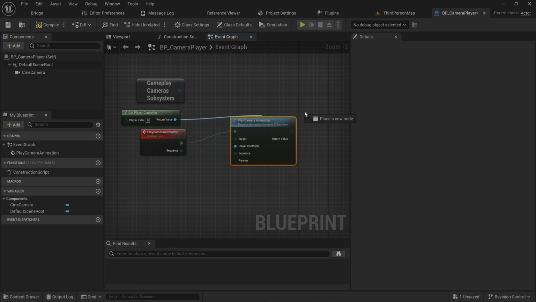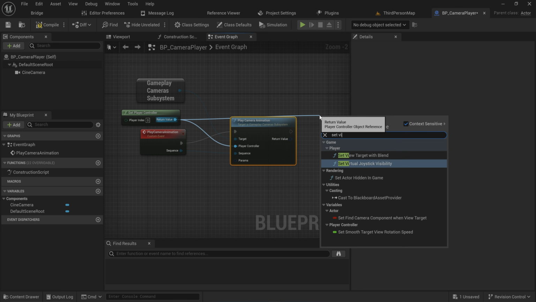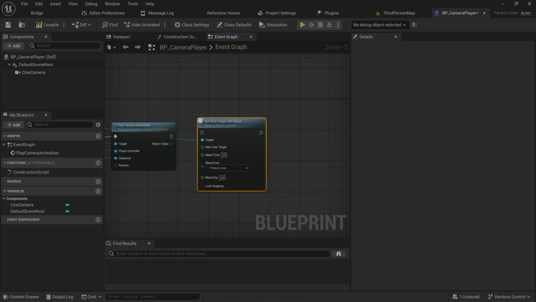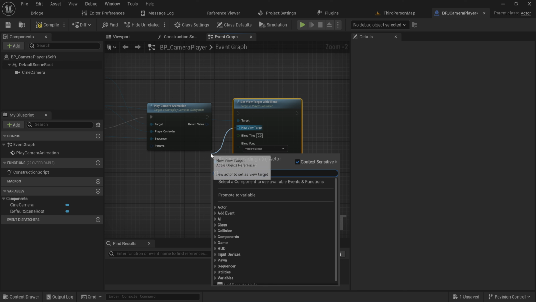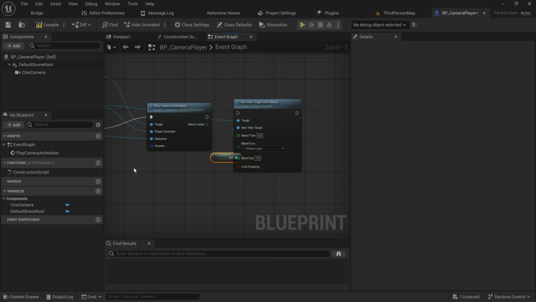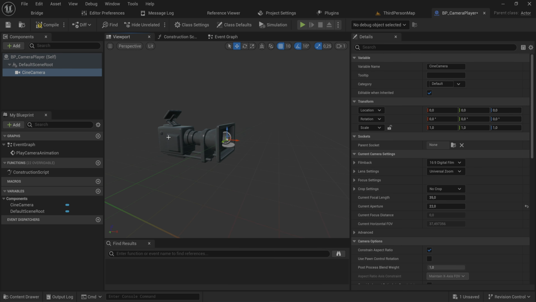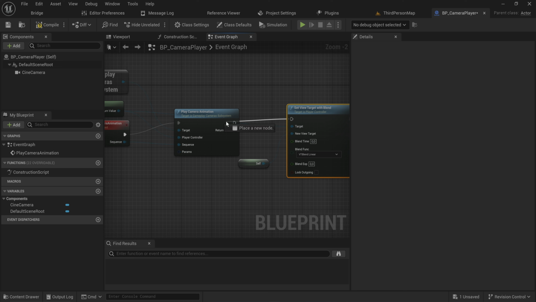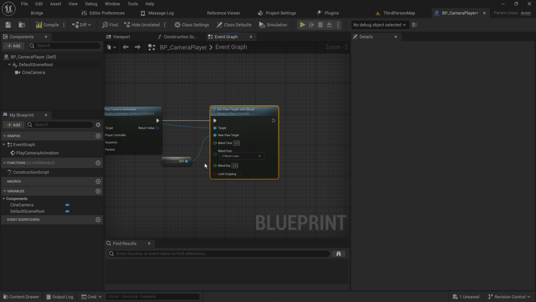Then, using the player controller again, we'll set the view target of that player controller to this actor. So we'll just use a reference to self, because we want to be looking through this camera when we do all of that. With the blend time of 0, blend time should be 0. We want to just instantly switch to this.